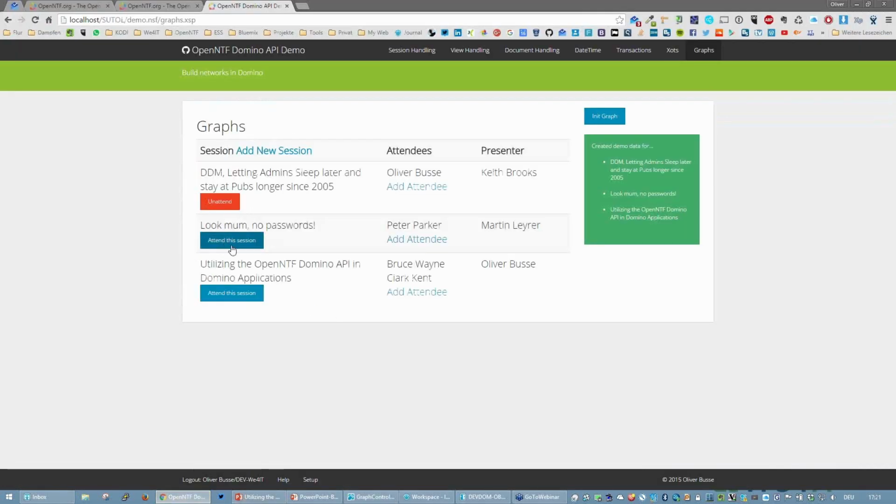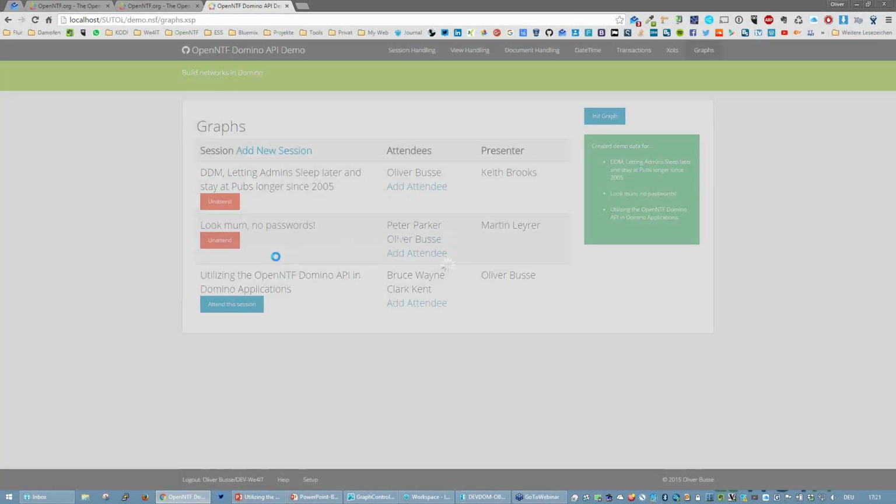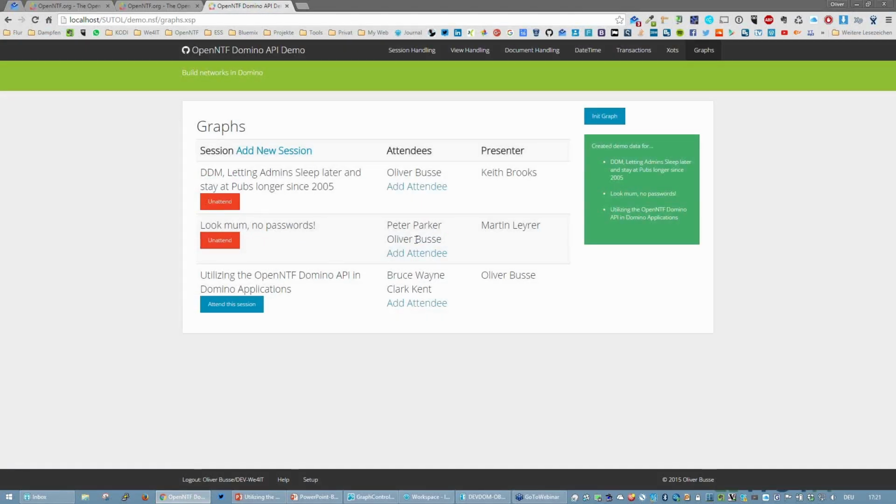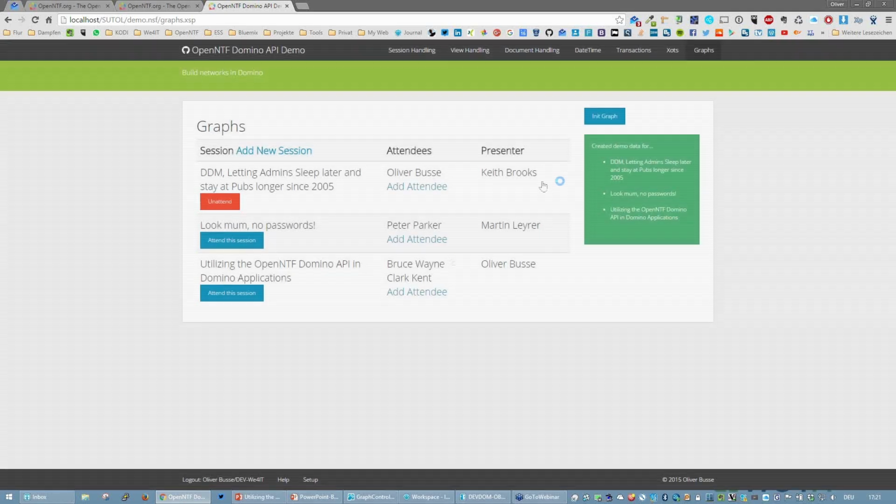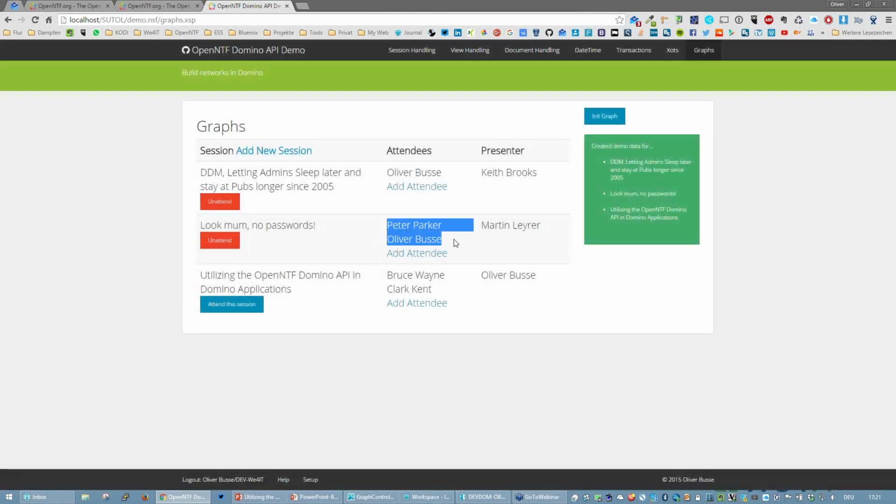And of course, I have to show you what will happen when I click that button. I will attend that session, and my name was automatically added here. I have to re-init the graph because there's a problem with the unattend method, but you can see the attendees here, and if I attend this session, my name is automatically added here.